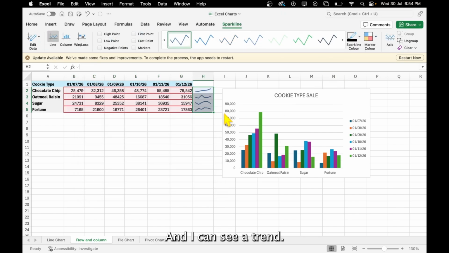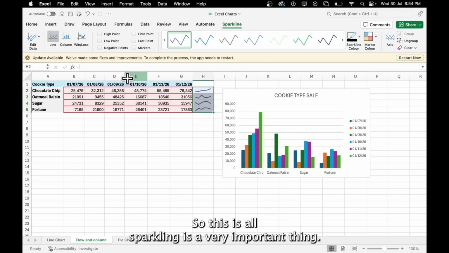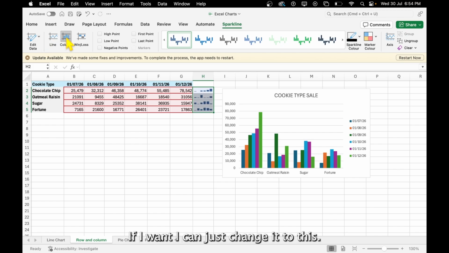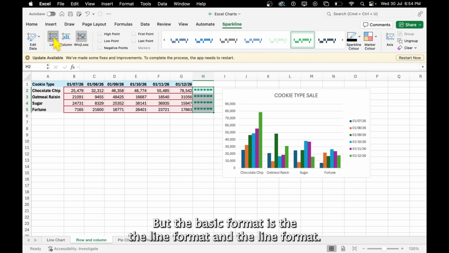Now you can see here the trend. So I have the trend now for each kind of cookie type for the date. It shows a different trend. So Sparkline is also a very important thing. If I want, I can just change it to this. If you want, you can change it to this. There is a different kind of format, but the best format is the line format. So I've taken the line format.